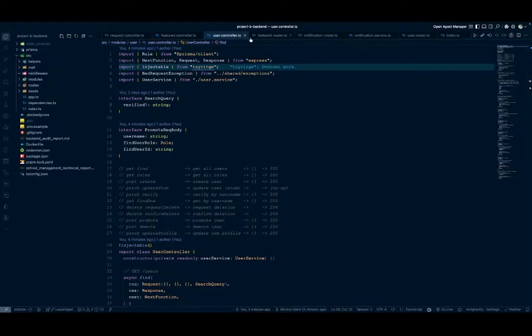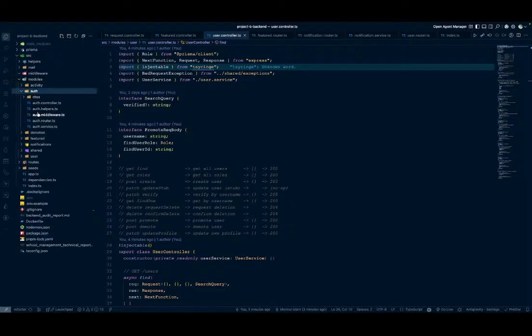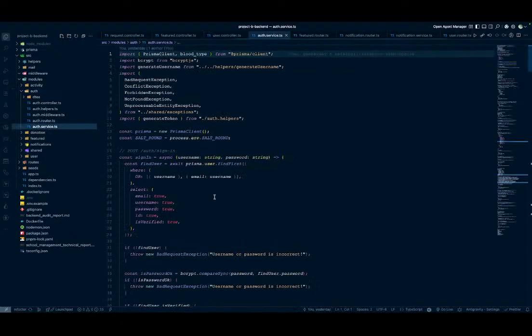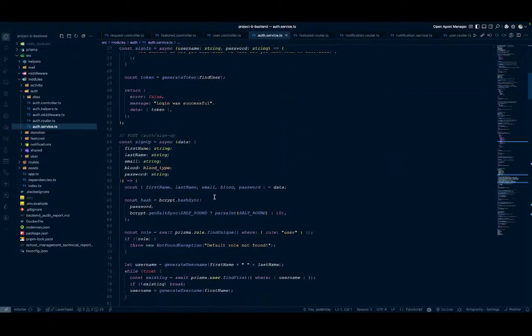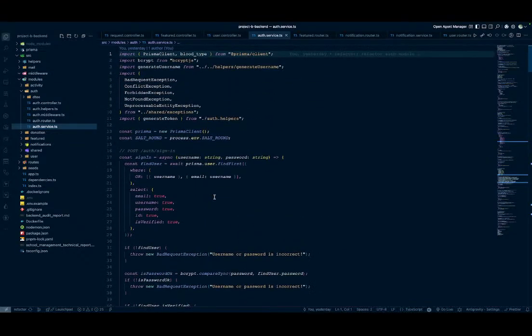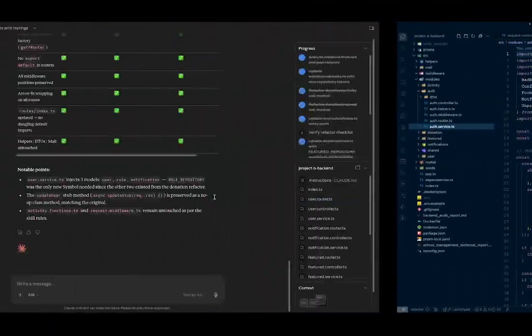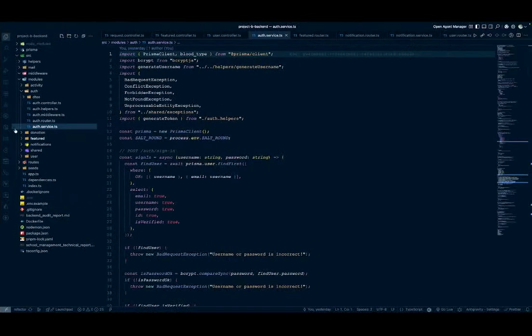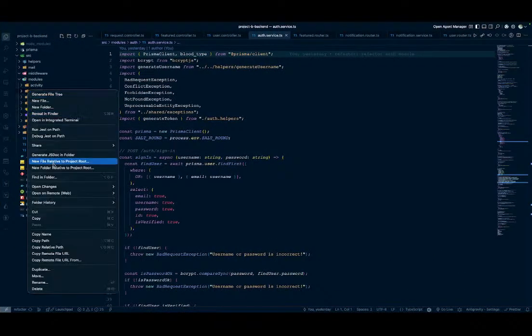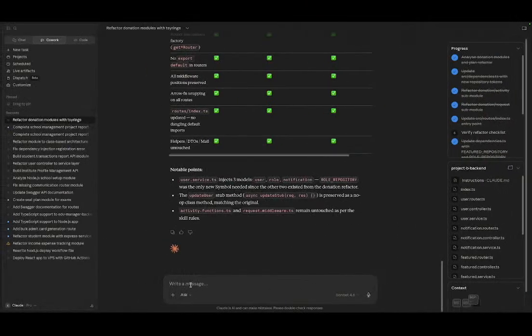Let me open a service so you can understand. Suppose the auth service module. Oh my god, we didn't refactor the auth service. I forgot this one, sorry. Okay, I'll just tell Claude to refactor this, and meanwhile we'll talk about the decorator.